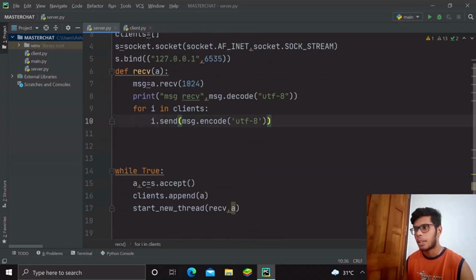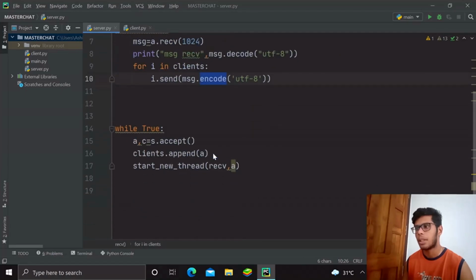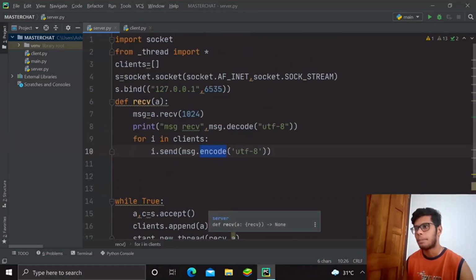Then the next thing we have to do is that we are now receiving the connections and sending to the other clients, right?